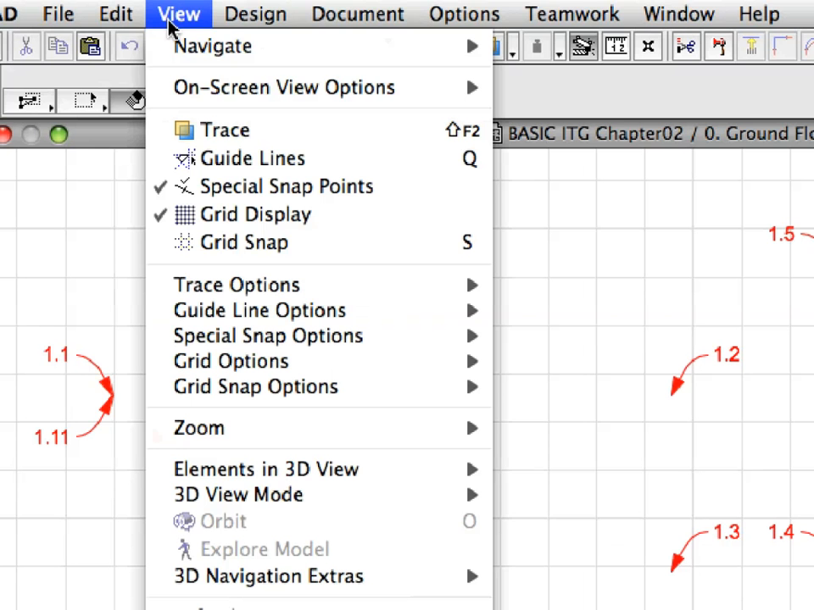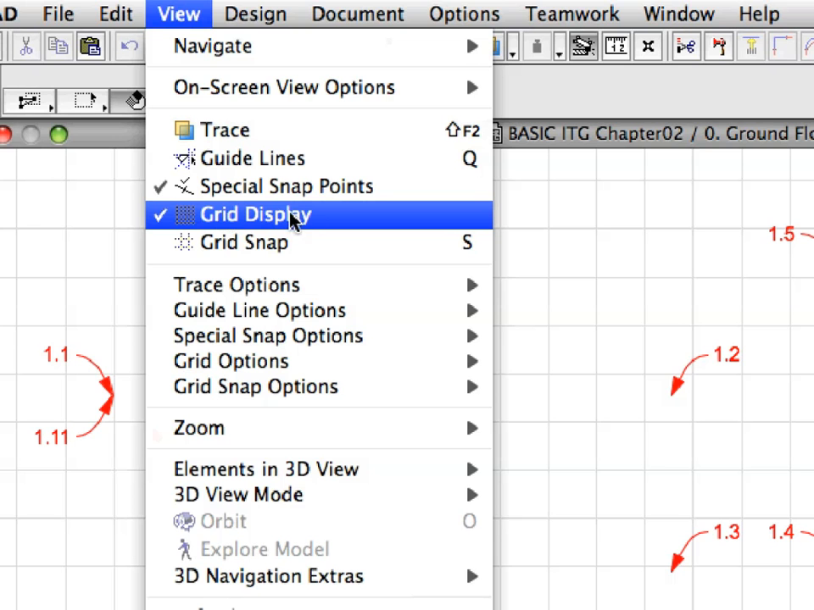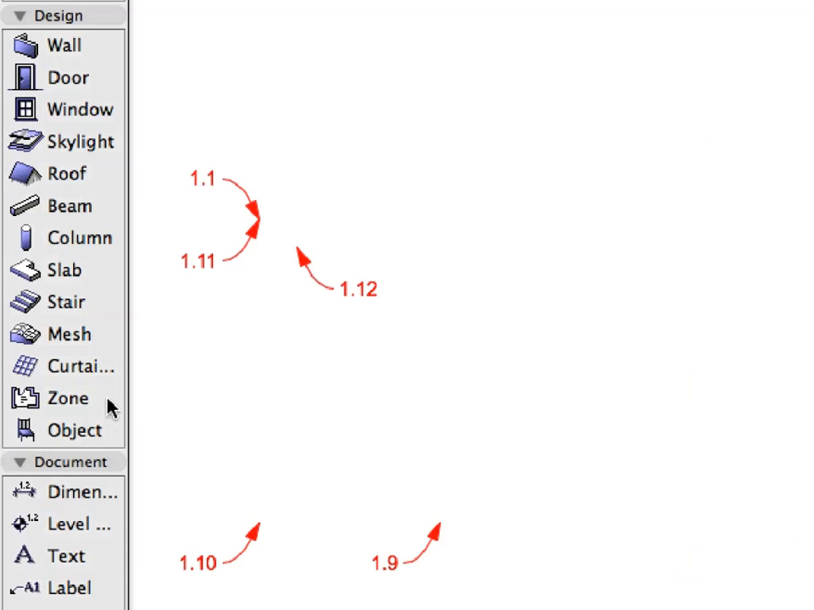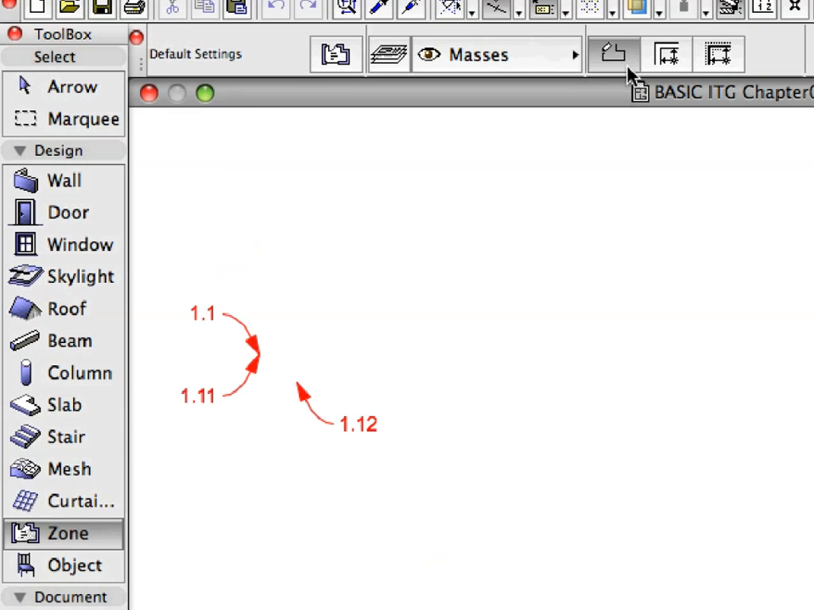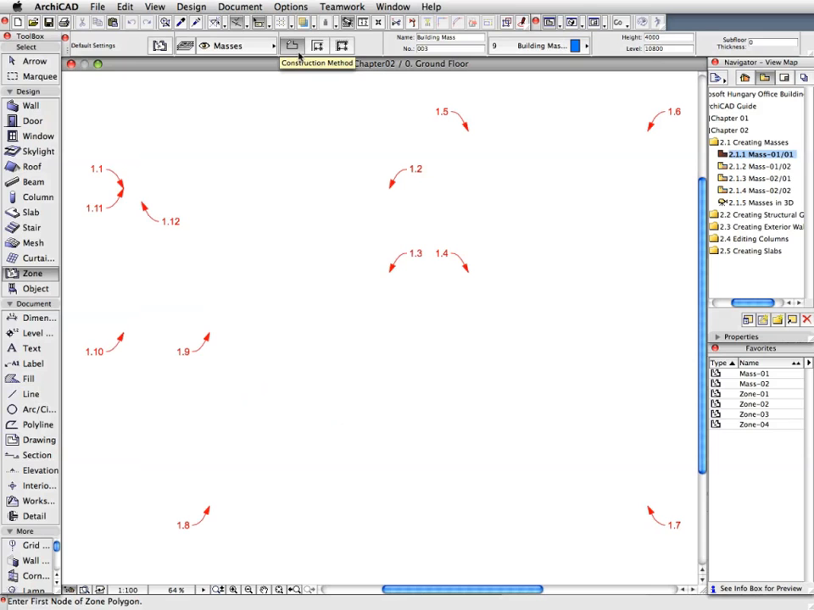Switch off Grid Display from the View menu to get a clearer view of the floor plan window. Activate the Zone tool located in the Design group of the toolbox, and make sure that the Zone tool is set to the polygonal construction method in the info box. This will let you define the polygon outline of the zone with successive clicks. The info box helps you to review or edit element settings without having to open their settings dialog.